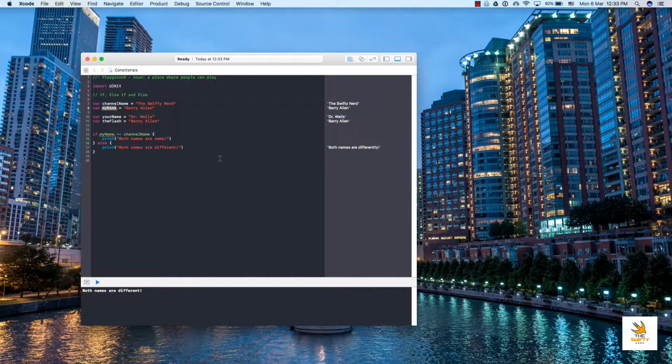Now let's just check if the values of these variables are similar to any of our existing variables, and we can do that with the help of an else if statement, and we add the else if statement right before the else statement. Else if yourName equals channelName. If this is the case, if yourName is equal to channelName, then print out the following message: yourName and channelName are same.